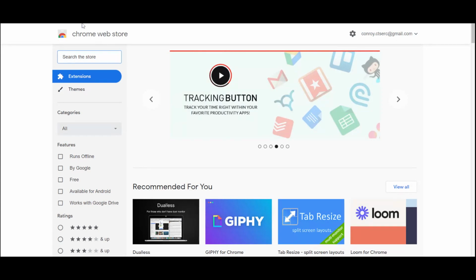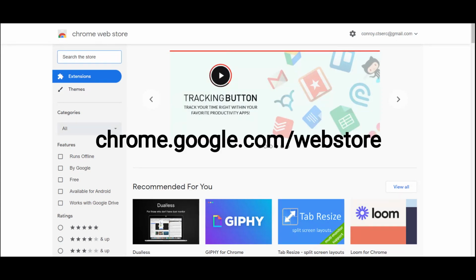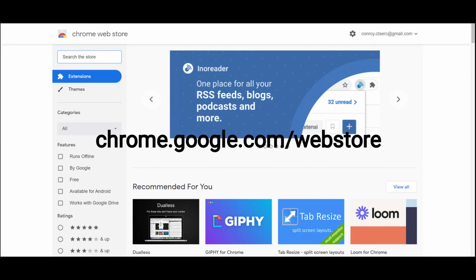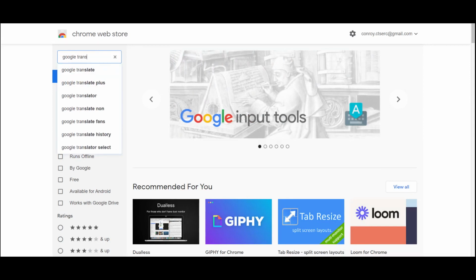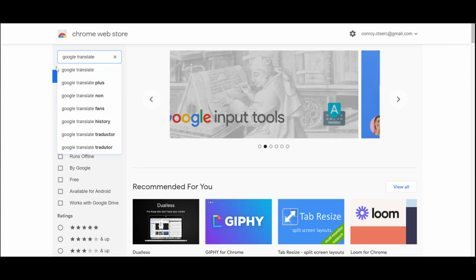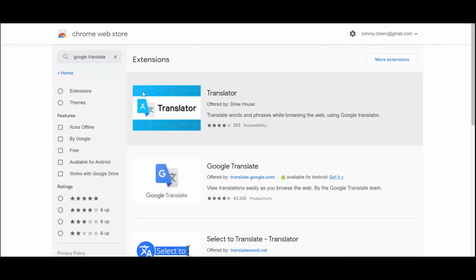I have gone to chrome.google.com/webstore. Extensions are like mini apps for your browser. So I'm going to type in Google Translate here to find the extension that I want. I'm going to make sure I select the Google one.